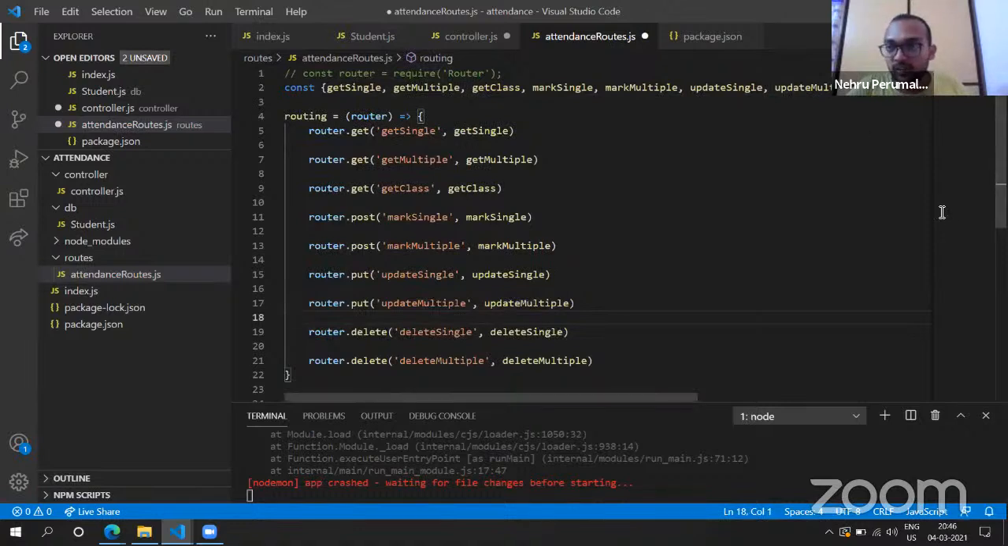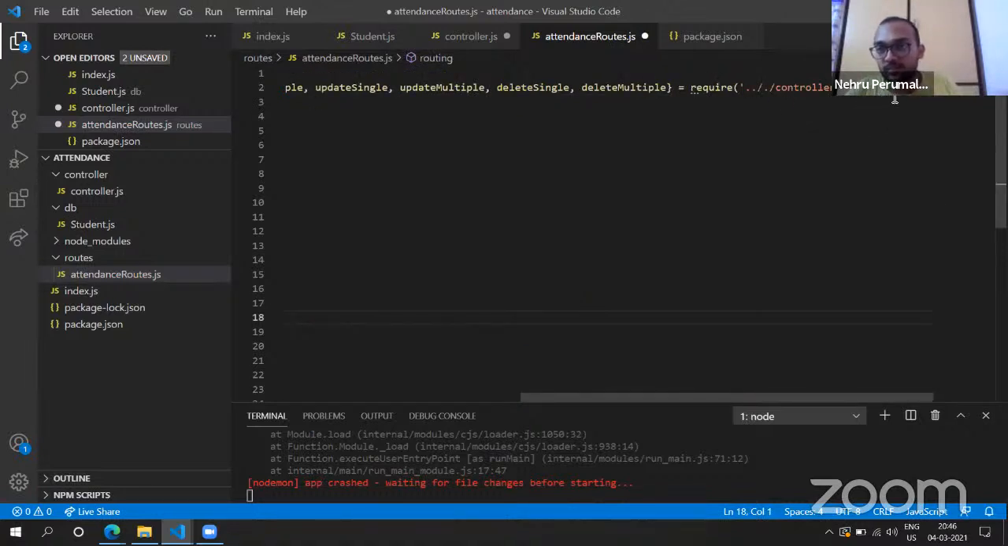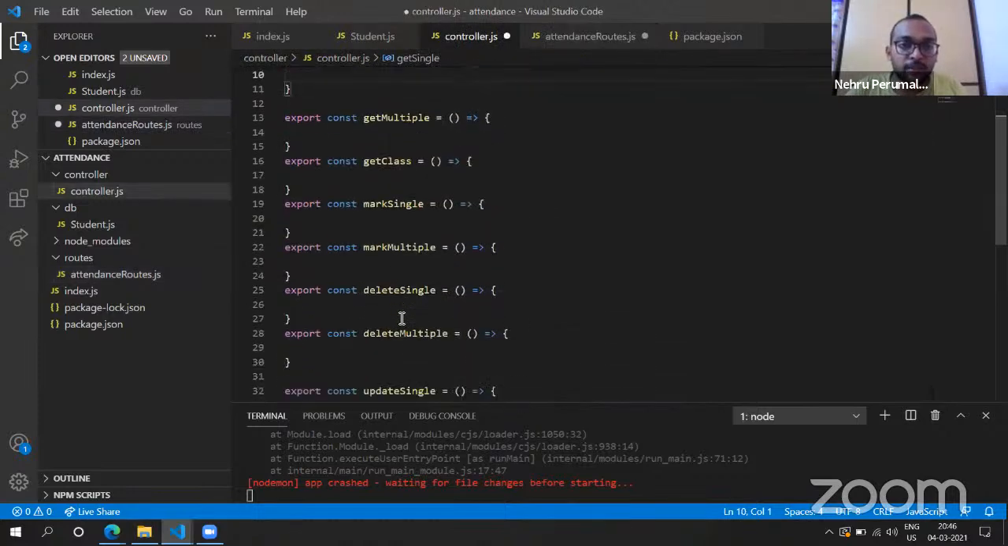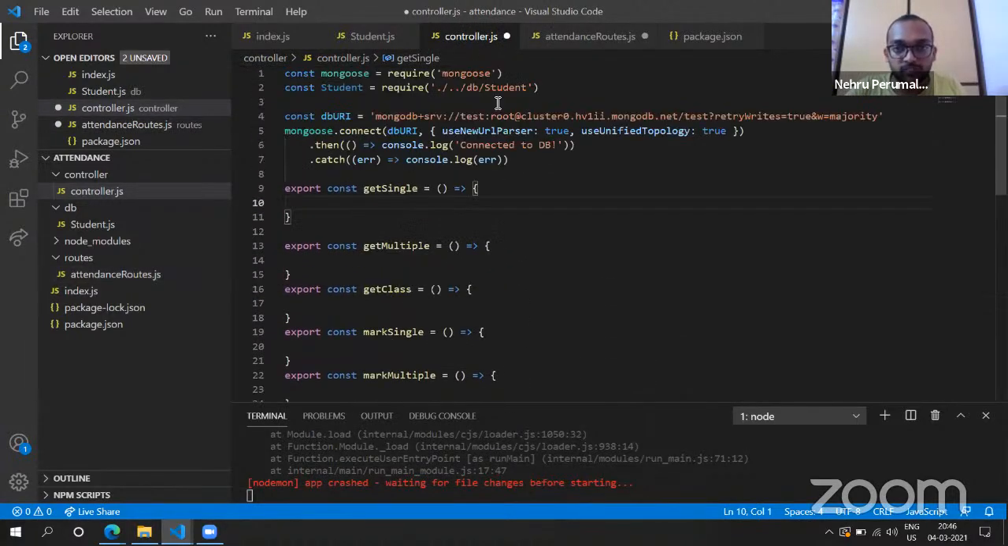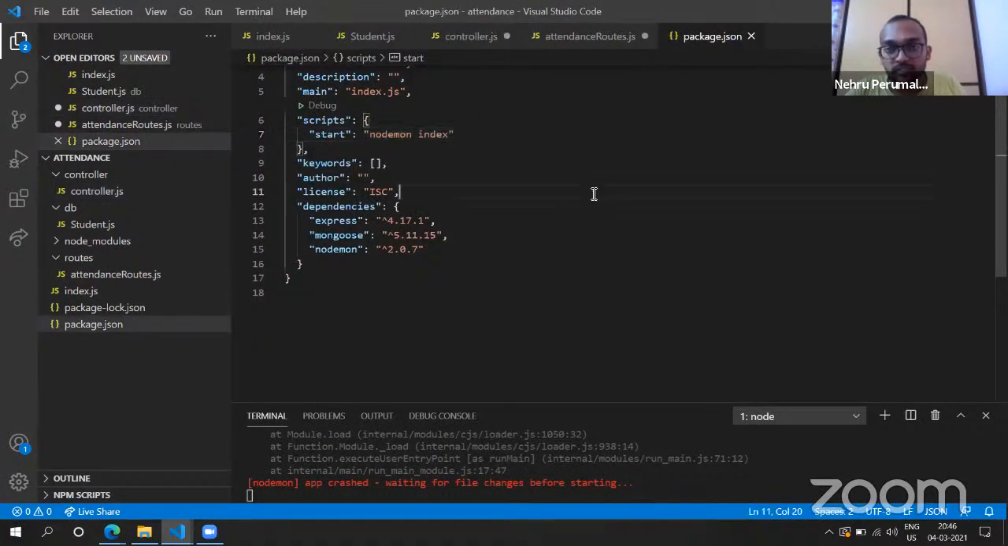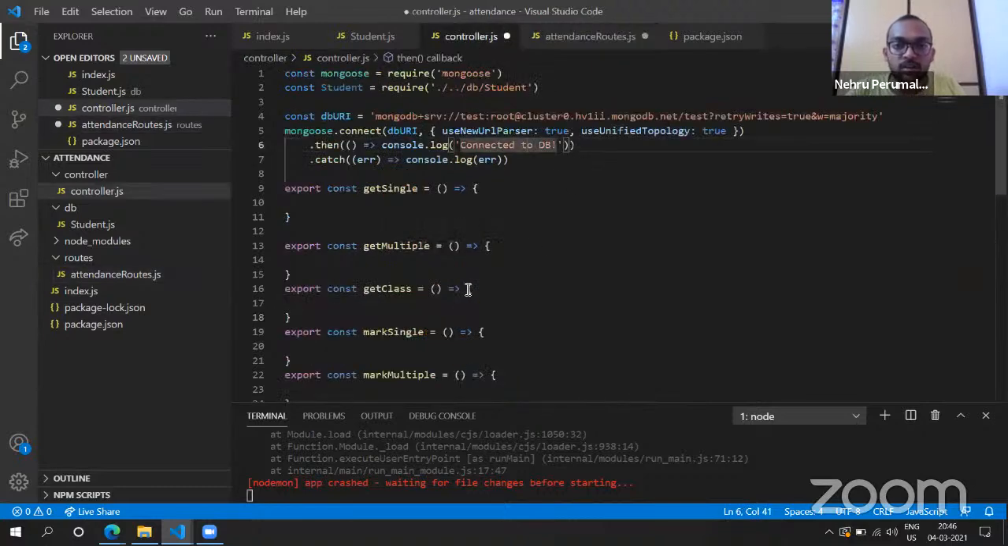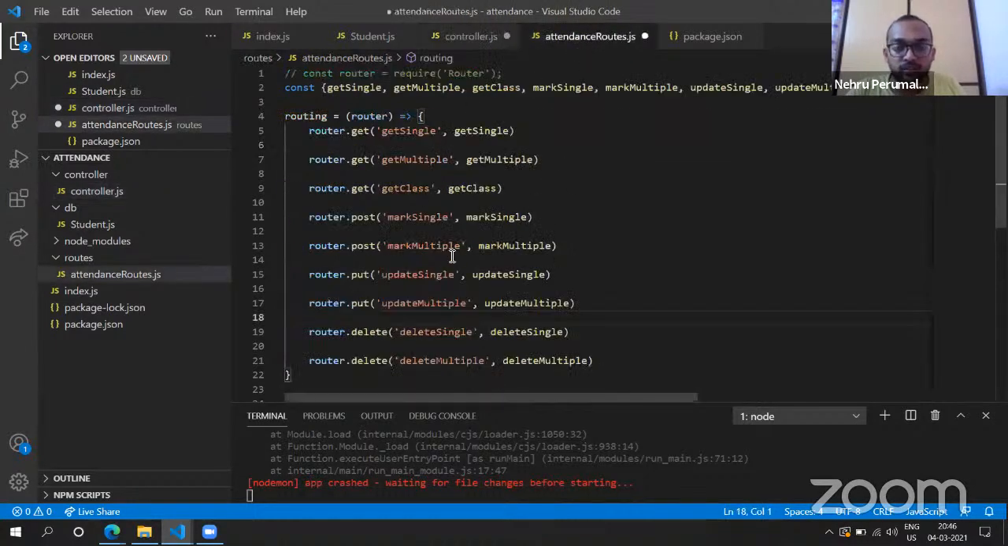So if you can see, I am importing some JavaScript file into multiple values. Because in controller.js, I'm exporting some set of functions, and I'm importing the same functions in the attendance route. So exporting some functions in the controller, and importing the same in the routing functions.